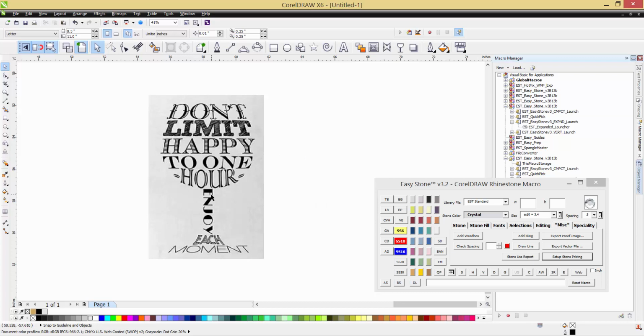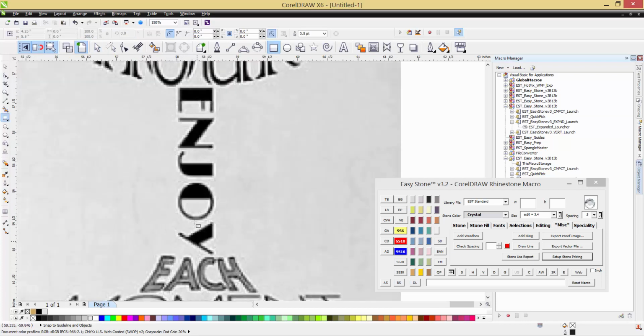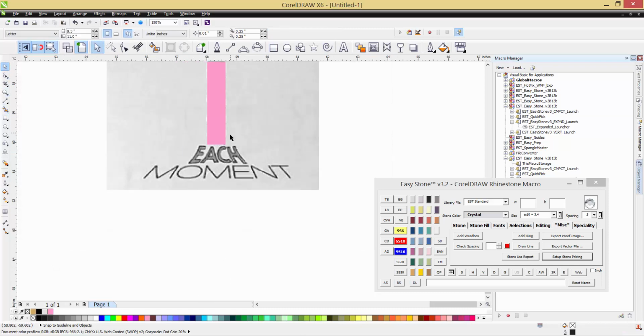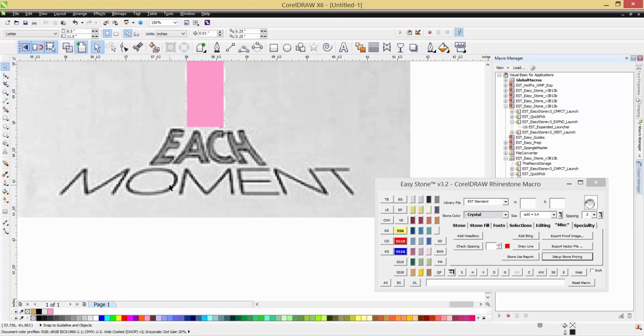So for example, if we start here with the enjoy text, that's just a basic rectangle. So we'll come in here using our rectangle tool here in CorelDRAW, and we'll go ahead and draw out a basic rectangle. And if we want, we can fill it with a color, and we can get rid of our outline on that rectangle by right-clicking on the square, if you so choose.